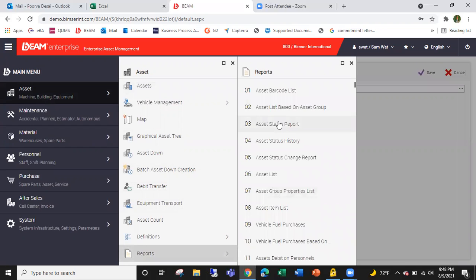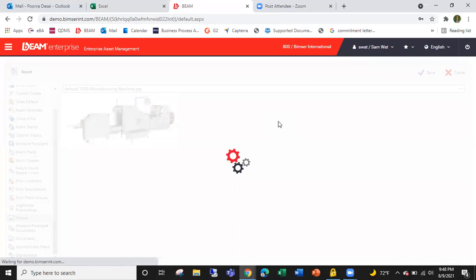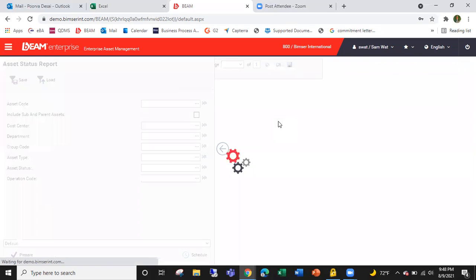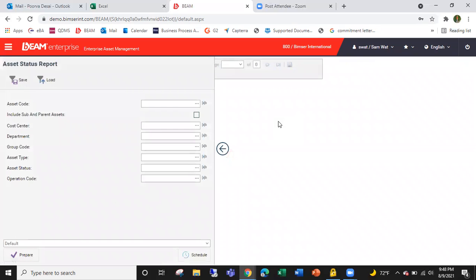For example, we have the asset status report. So there's actually a reporting tool available for every module in Beam. So you can run over 10,000 ready-made reports in the system. So before generating the report, you can put the conditions or criteria on it. Instead of generating the report every single time you need it, you can schedule the report to be sent to you automatically. How can you do that?